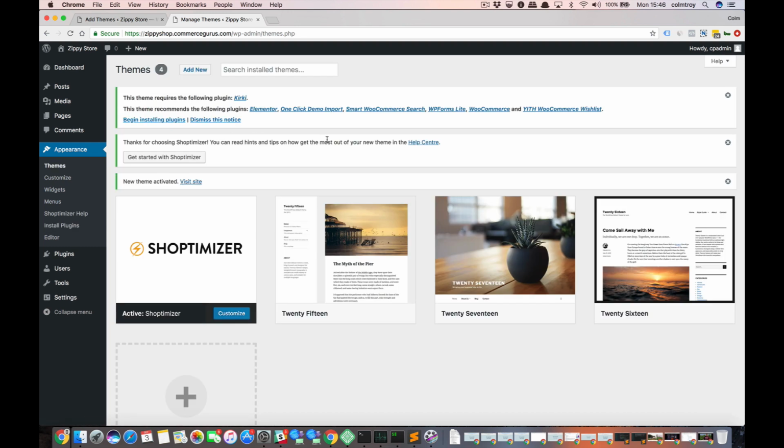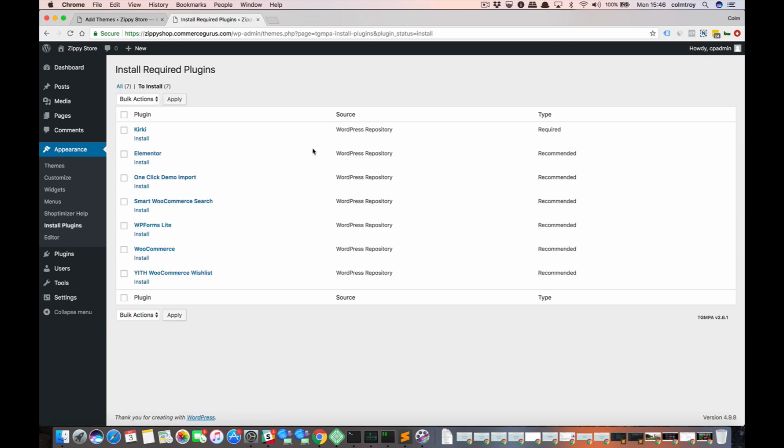Shoptimizer comes with a number of plugins that we use extensively throughout the theme, and the first thing we're going to want to do is install those plugins. There's not too many of them. None of them are required except for the Kirki plugin. So if you really want to trim your installation back and you don't like installing plugins you've never heard of before, there's no problem at all. You can see here Kirki is the only plugin that we essentially deem to be required. Everything else is essentially just recommended.